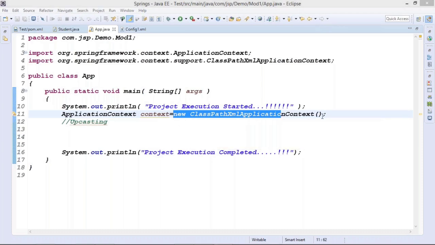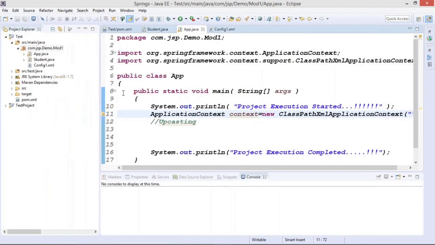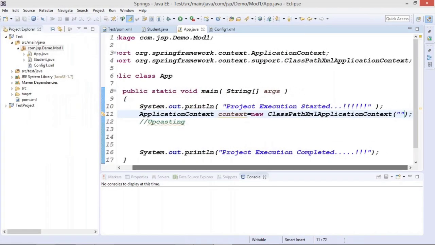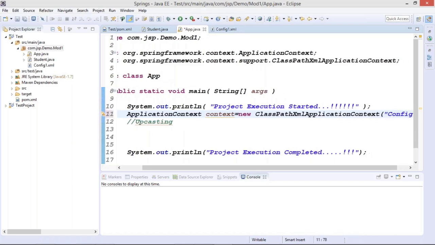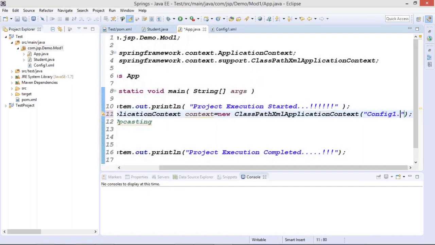Fine. So guys, now this ClassPathXmlApplicationContext will accept an argument. Basically it is going to accept your configuration file. It wants the configuration file, then only it can go to the particular configuration file, configure the resource, create the object, and set the property. So we have to pass a configuration file name. So the configuration file name is config1.java, not Java guys, we have to make use of XML here.